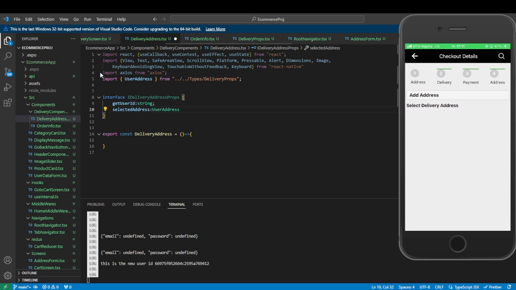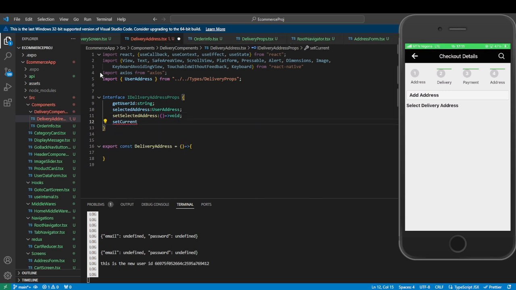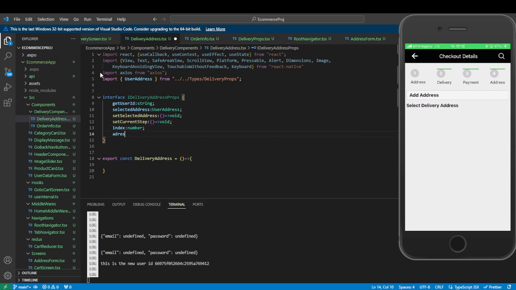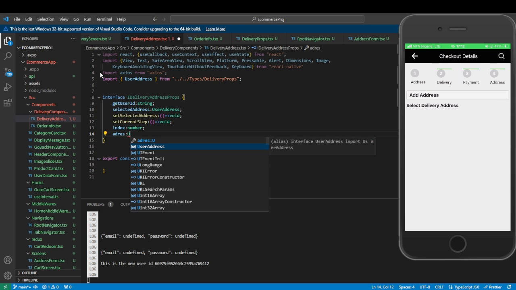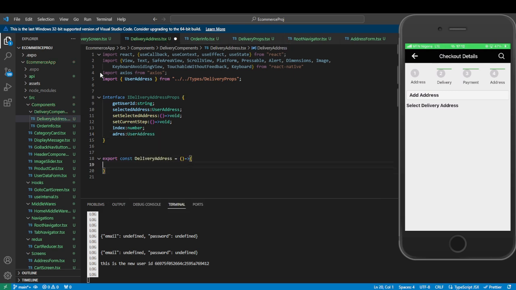User address, let's bring it from our, so it has been imported. And then set selected address in case the address is changed. Set selected address, that's going to be void. Then set current step, and then we're going to have the index equal to number. Then we have the address. Let's go to equal to user address. So we're good to go.